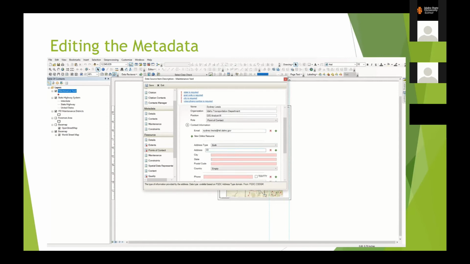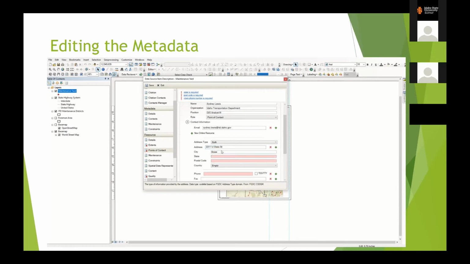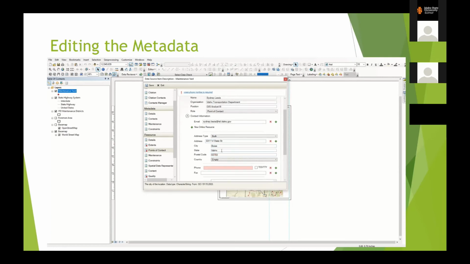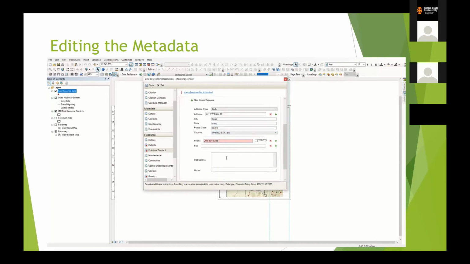I did our physical address, but it's also our mailing address for the transportation department. You can also add your work phone number, which is where I currently have mine set to go to my work phone on campus, even though I am working from home currently.